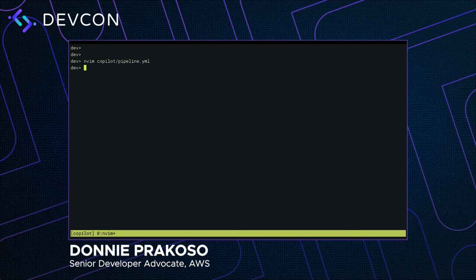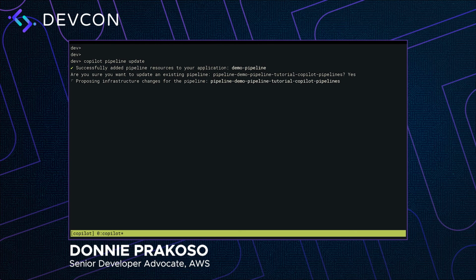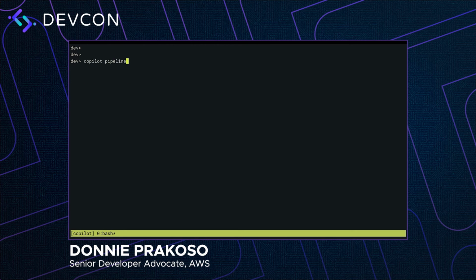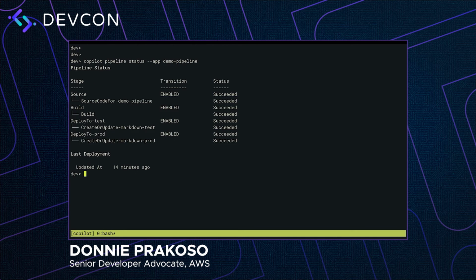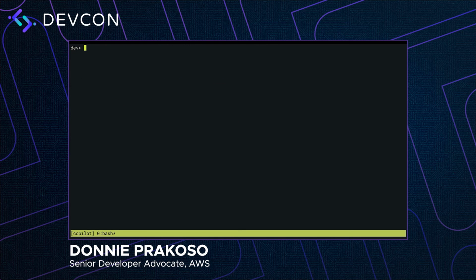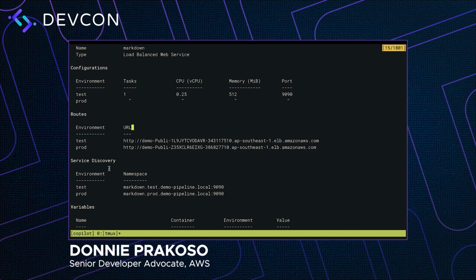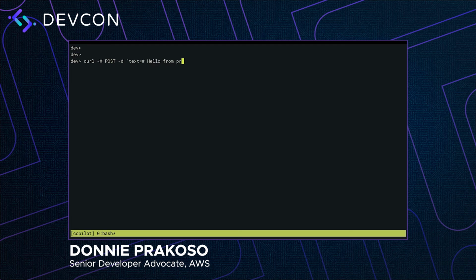Whenever you make changes to the pipeline, you need to update it again using copilot pipeline update. Let's wait until Copilot finishes the process. Now we see that Copilot already finished the process, and we can see the deployments to test and prod are a success. We now can test out the application in the prod environment. So let's get the endpoint. Now let's do the curl test. You can see that our application runs properly.